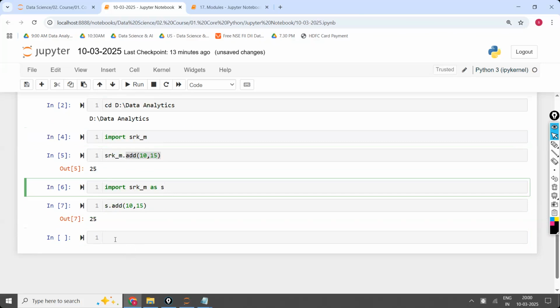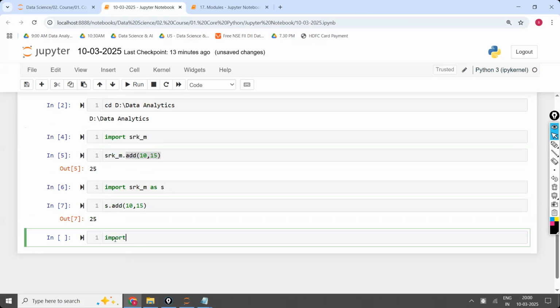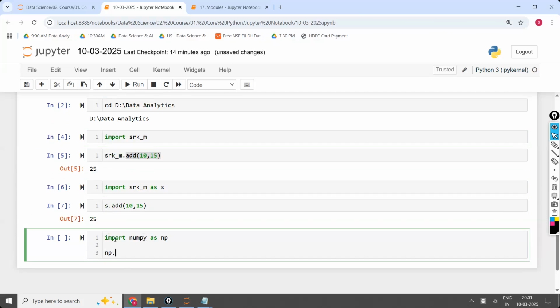Now similarly, import numpy as np. There is one module called numpy. What is the meaning of this? You are going to import the numpy module with the shortcut np. In np.array, what is the meaning of this? Inside that module, there is a function called array. You are using that function. That's it.